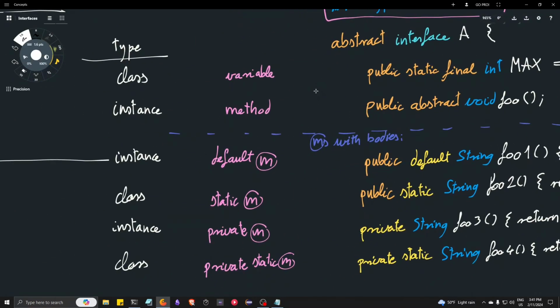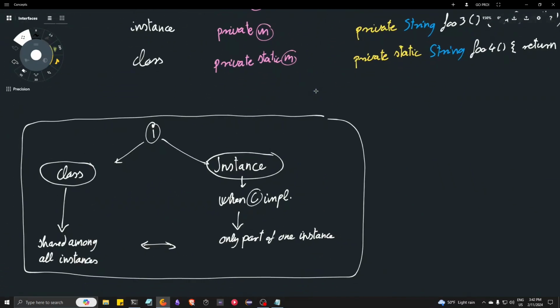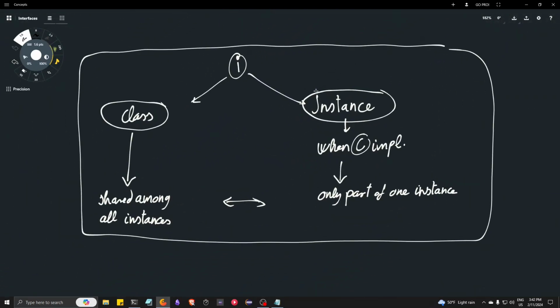If we go to the side here, I also gave them this type column. And to better understand that, maybe we should come down here. So when you have an interface, it still has this distinction between class type and instance type. So when it's a class type method or variable in an interface, it is shared among all the instances. But when it is an instance type, it's just part of one instance. Interfaces don't actually have instances, or maybe it's more accurate to say that the instance of an interface is a concrete class which implements the interface. So the instance methods apply when a class implements the interface.